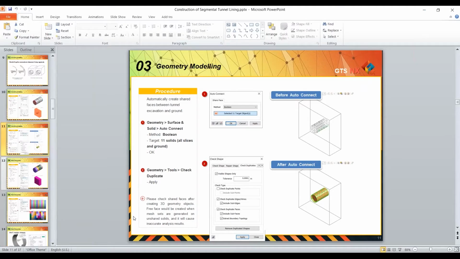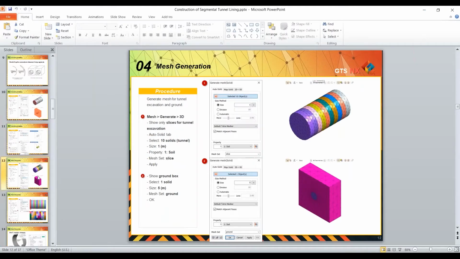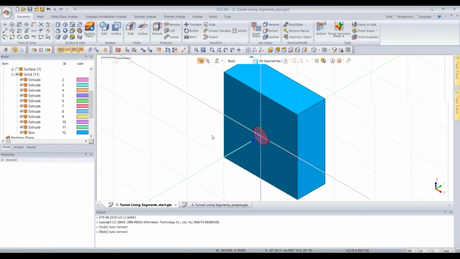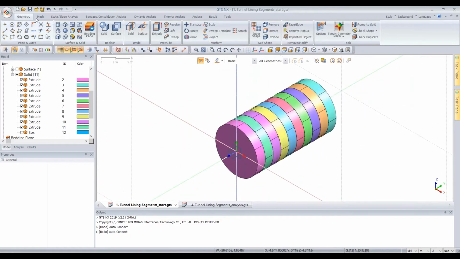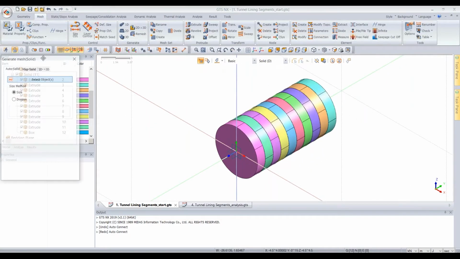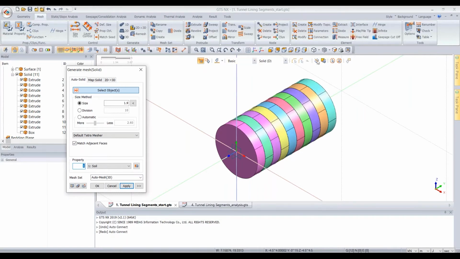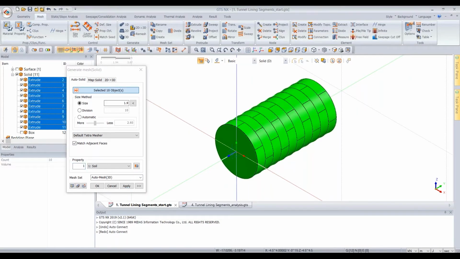Okay, then next, let's generate the meshing for the tunnel excavation and the ground. This is the end of the geometry creation, so now we will generate the meshing. Firstly, let's create the meshing for the tunnel excavation. On the meshing 3D here, select the 10 solids with the size 1 meter and property soil, and mesh set slice, and click apply.